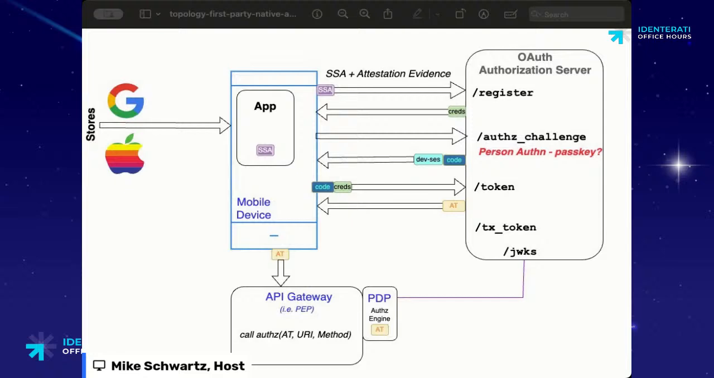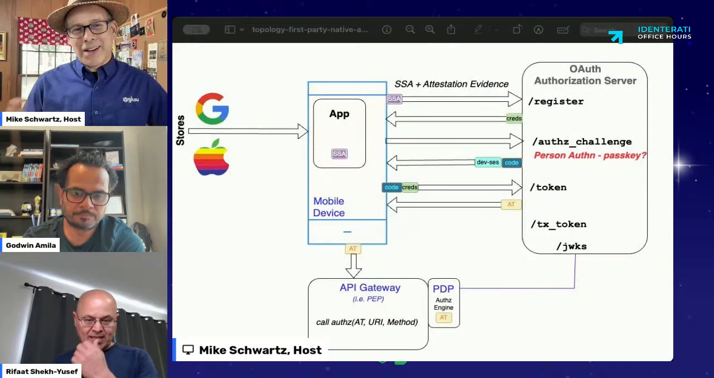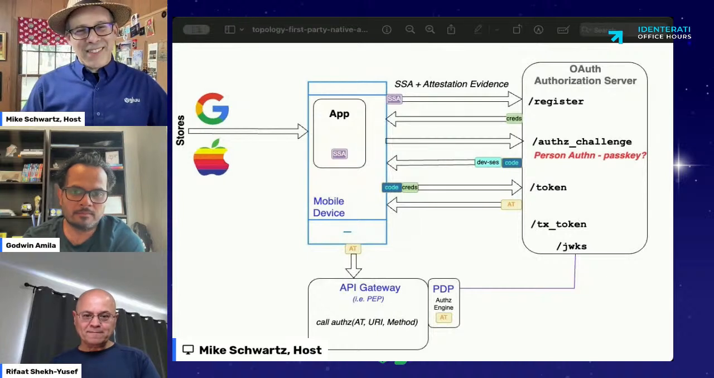We want asynchronous secrets. We don't want shared secrets like client ID and secret. That's just like a password. So it's not that dynamic client registration itself is bad. It's just that you need to control dynamic client registration. Godwin, what are your thoughts about that?